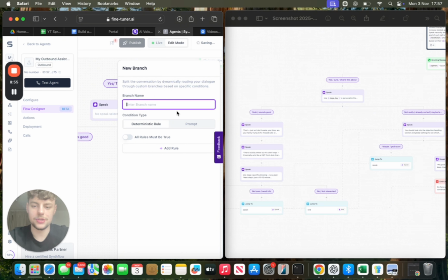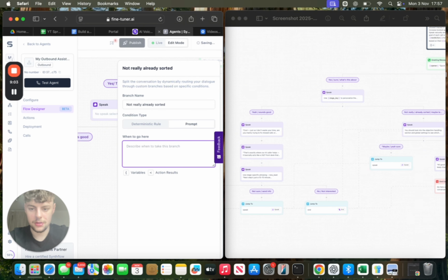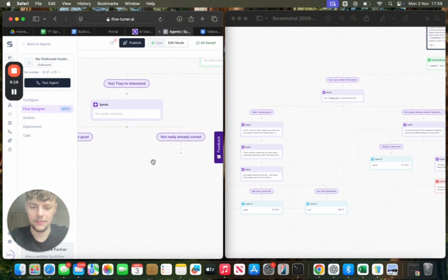And then obviously the other one is going to do the opposite again. So, not really, already sorted. Go here when the user doesn't seem too interested. I have it, doesn't seem too interested. And there we go. There's that next branch there, right?